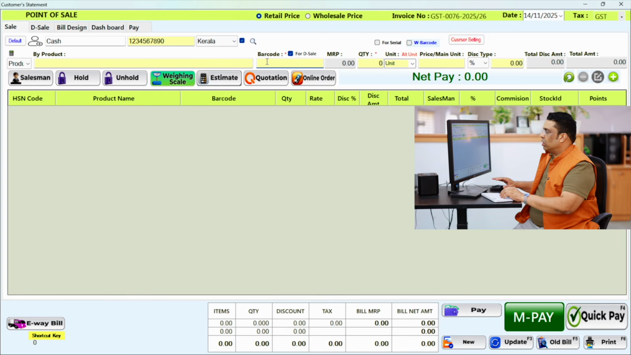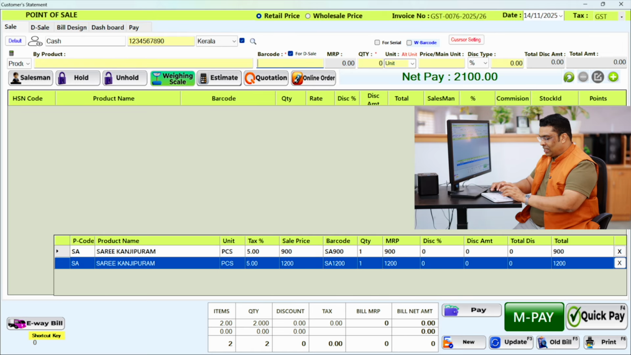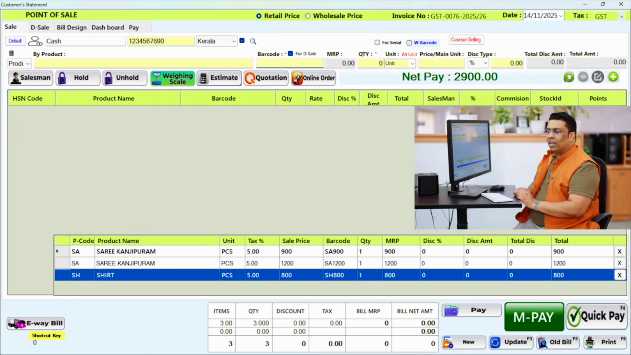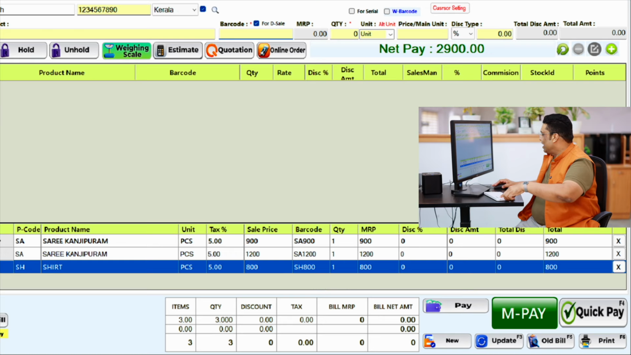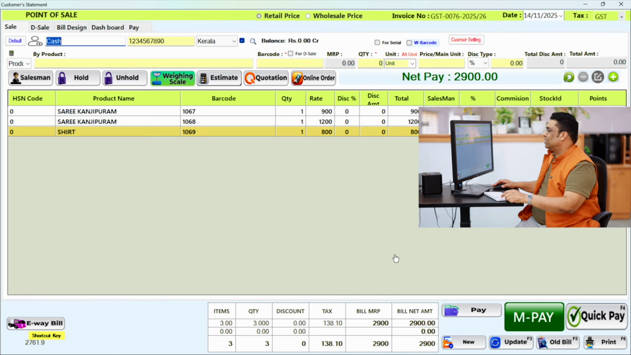Look at this carefully. For example, SA, you can type even capital letters, SA 900. Okay. Again, SA 1200. Okay. Again, ESH 800. Okay. Let me take the invoice printout. Then you may be surprised. Look at that. Click on this button, the quick pay button, and look at that.